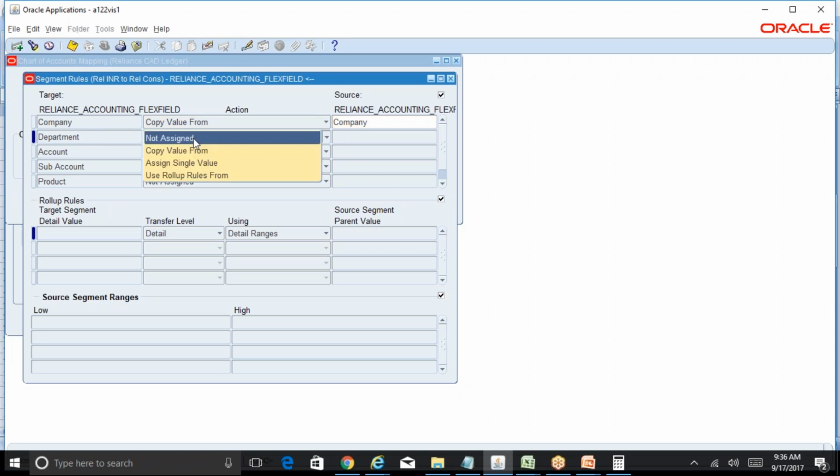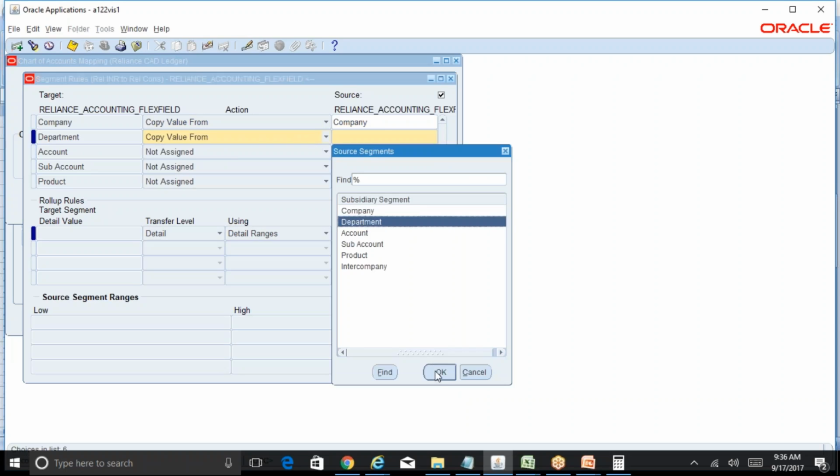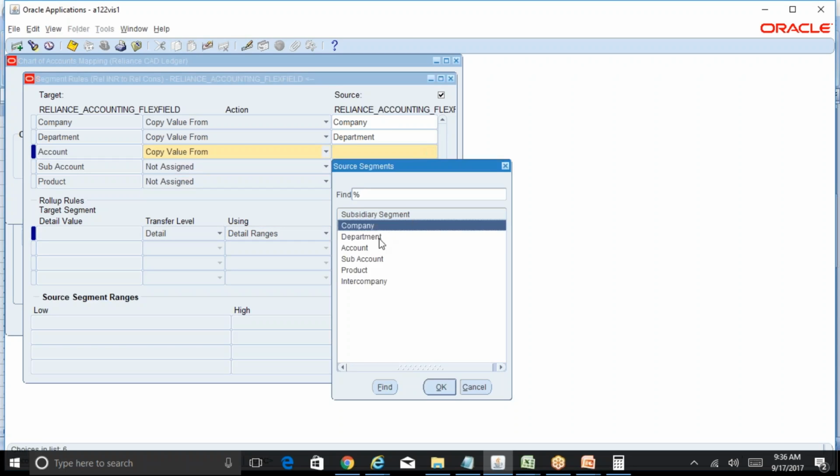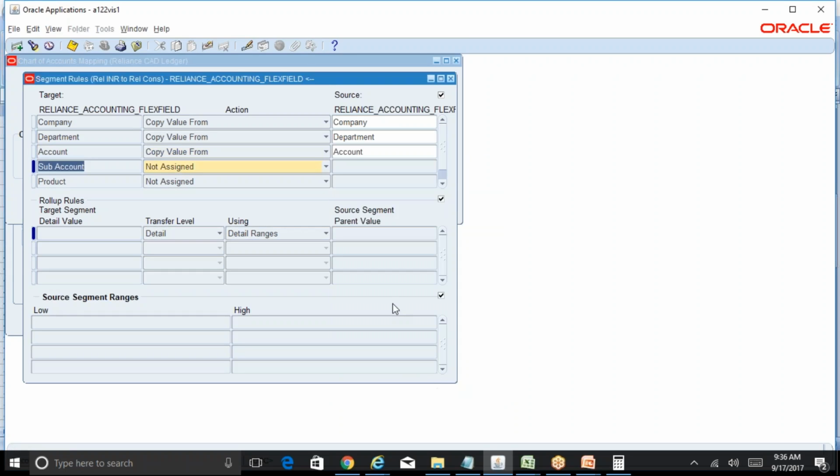Similarly for the department, copy all the values of the department into the department segment of the target. Similarly for the account, copy value from account. Let us assume that in the target, that is the consolidation ledger, there are only 3 segments. What will happen in that case? You will be able to see only 3 segments, and you will not be able to do mapping for the other remaining 5 segments. You should be doing mapping only for those 3 segments.